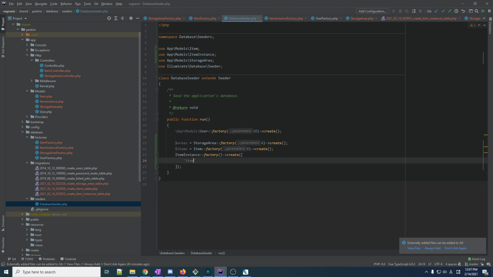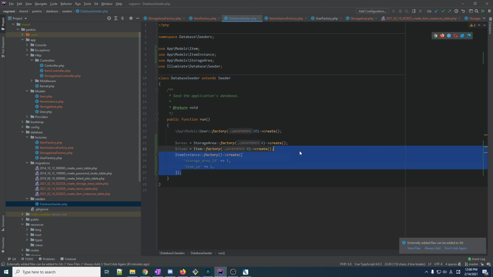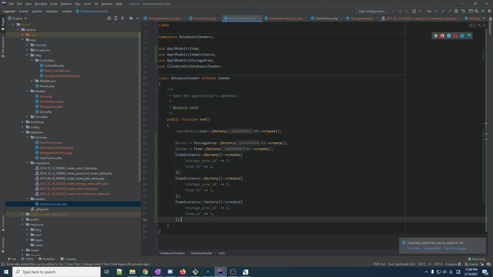And those parameters are going to be item ID, and this should be a number between, because we have 8 items, should be a number between 1 and 8. So let's have item 1, and what is it? Storage area ID 1. All right, it's going to put the storage area first there.